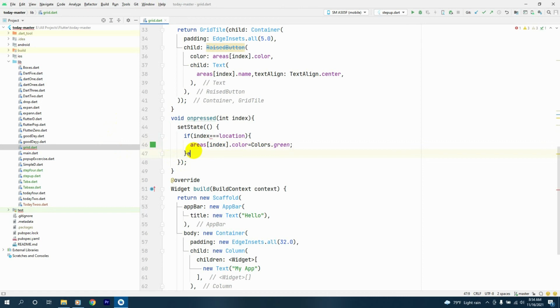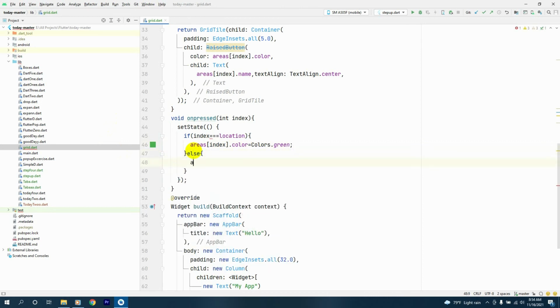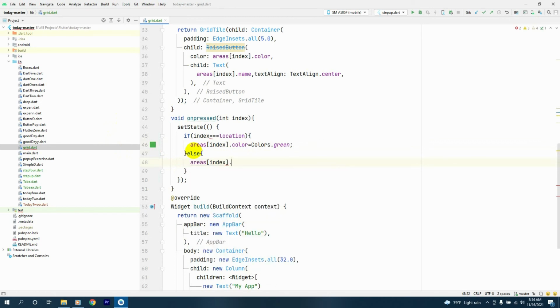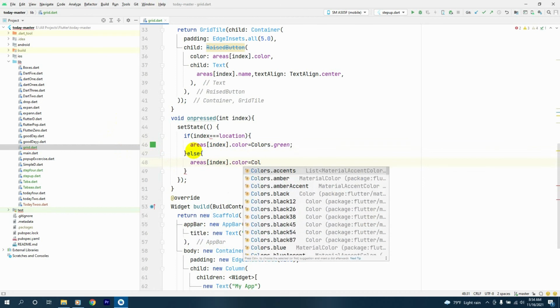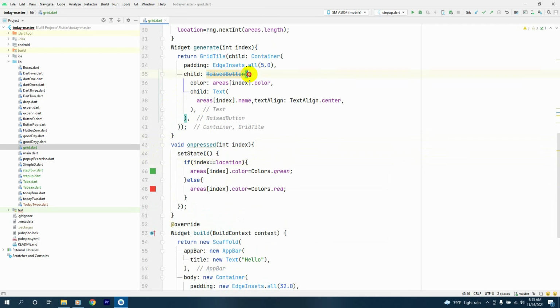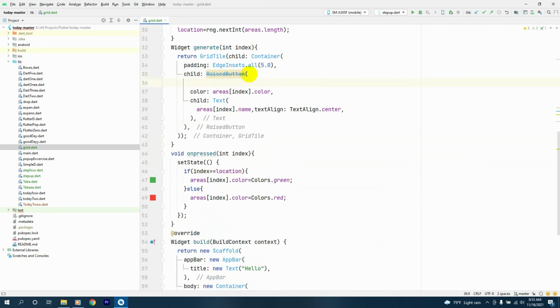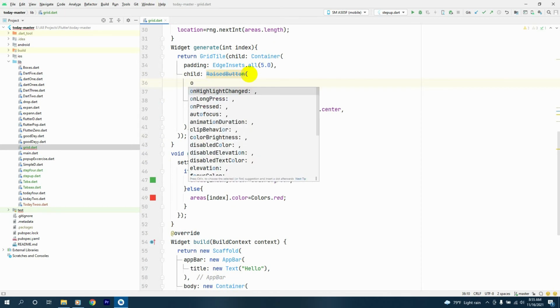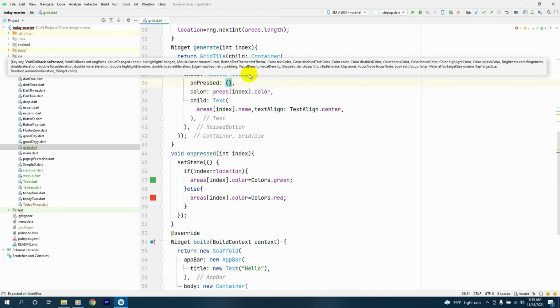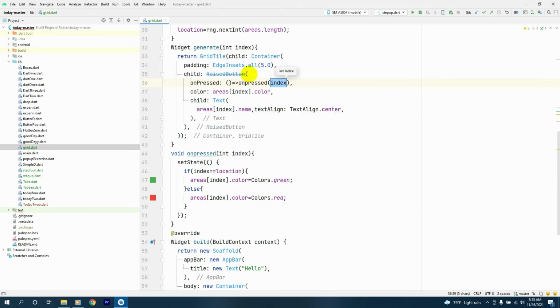And we'll have an else clause. Here as the else we'll say areas[index].color equals Colors.red. And after that we'll have our onPressed provided for our widget we just generated. We say onPressed and we'll give it with the arrow function, onPressed, and provide the index to it inside it.